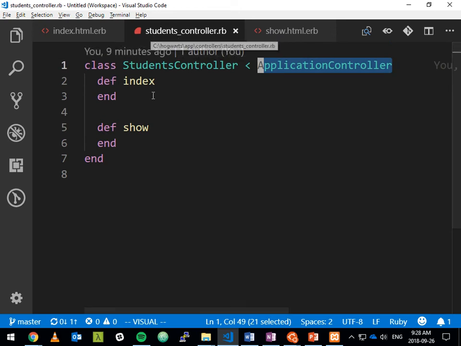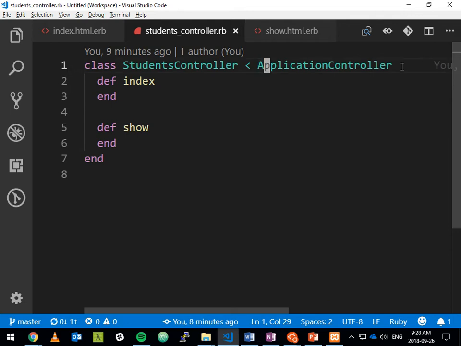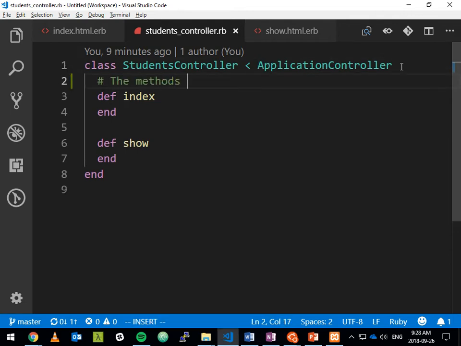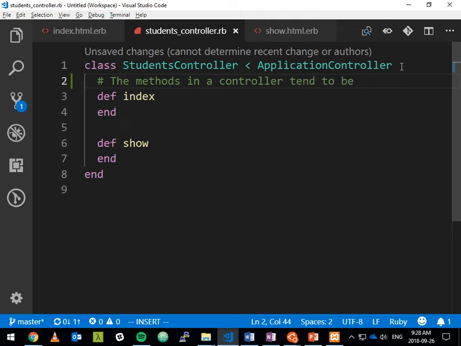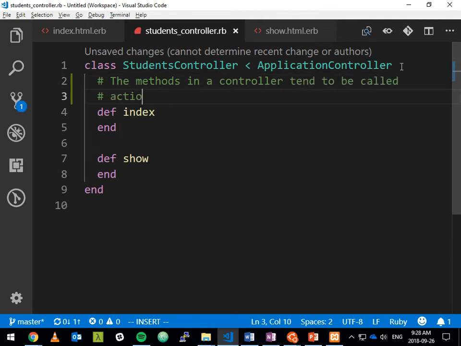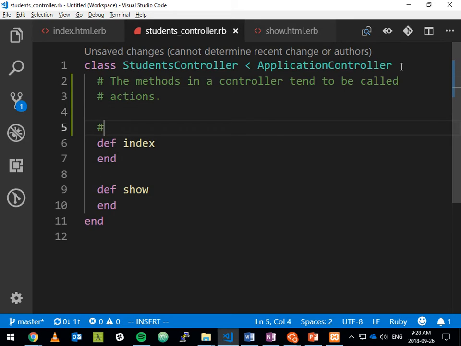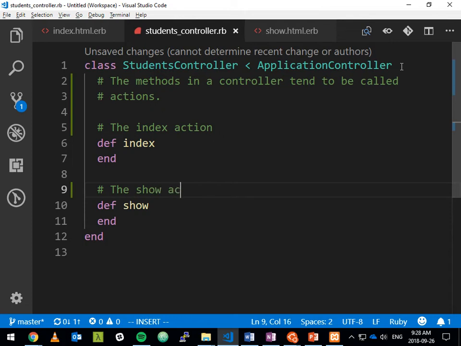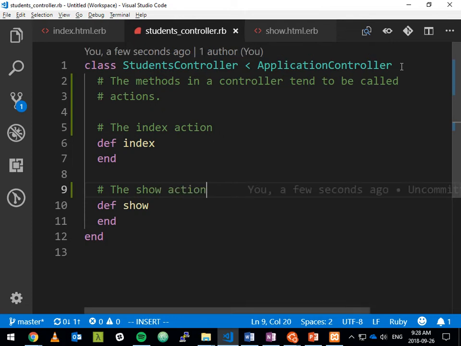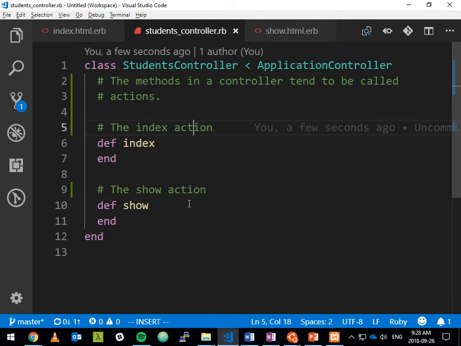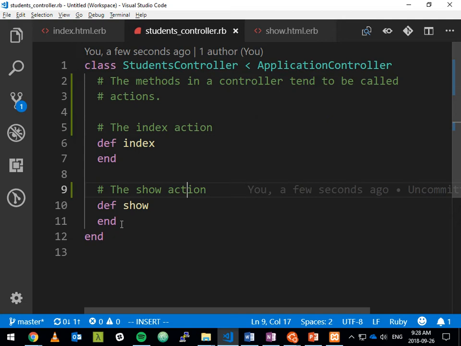In the students controller, you can see two methods, and so in here I'm just going to make a note. The methods in a controller tend to be called actions. So this is the index action and the show action. They're just methods, but terminology-wise, when you talk to a Rails programmer, you'll always hear them referred to as actions.